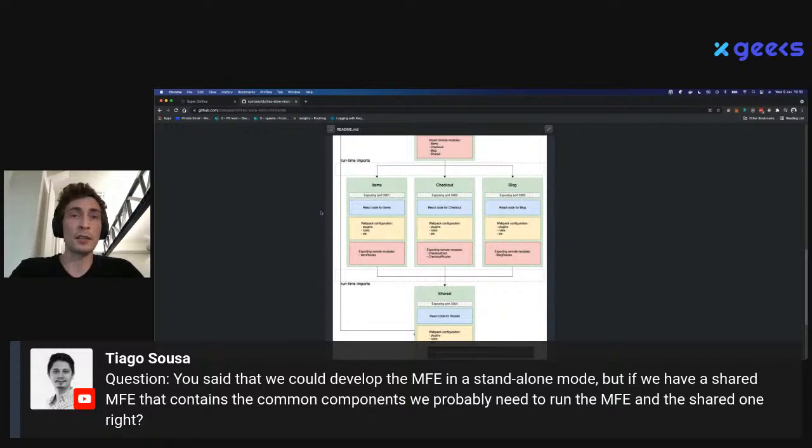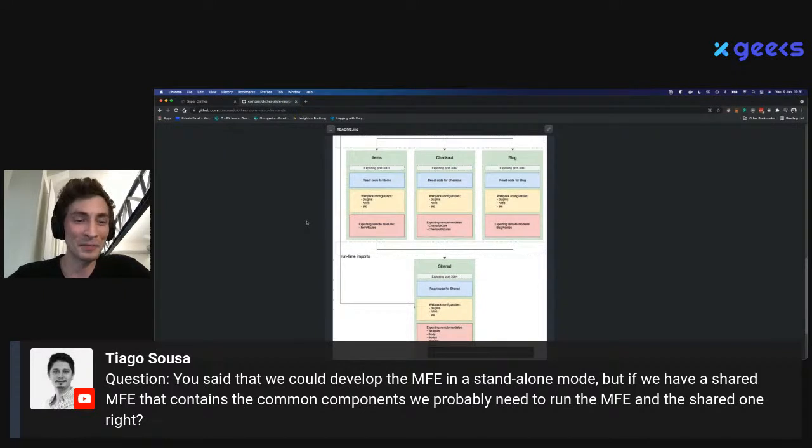But it may be the case that you are not running a shared micro frontend, and in that case, you would only launch your product. But yeah, nice question, and it makes sense.